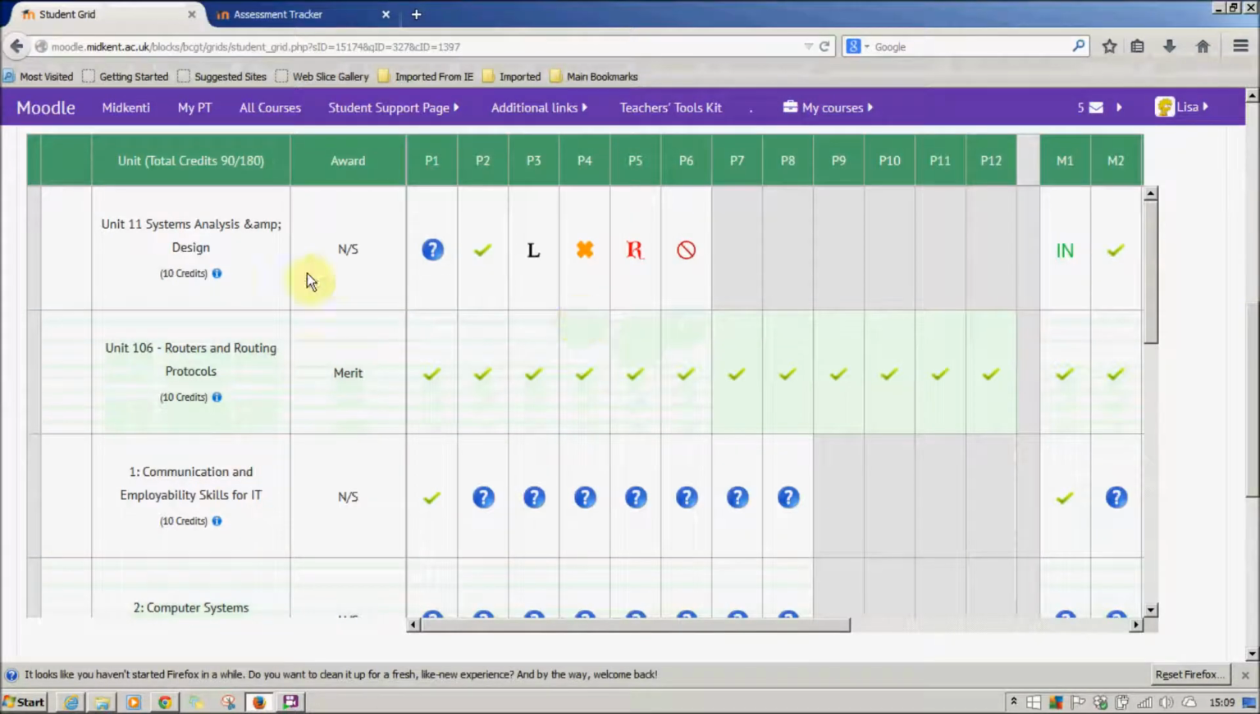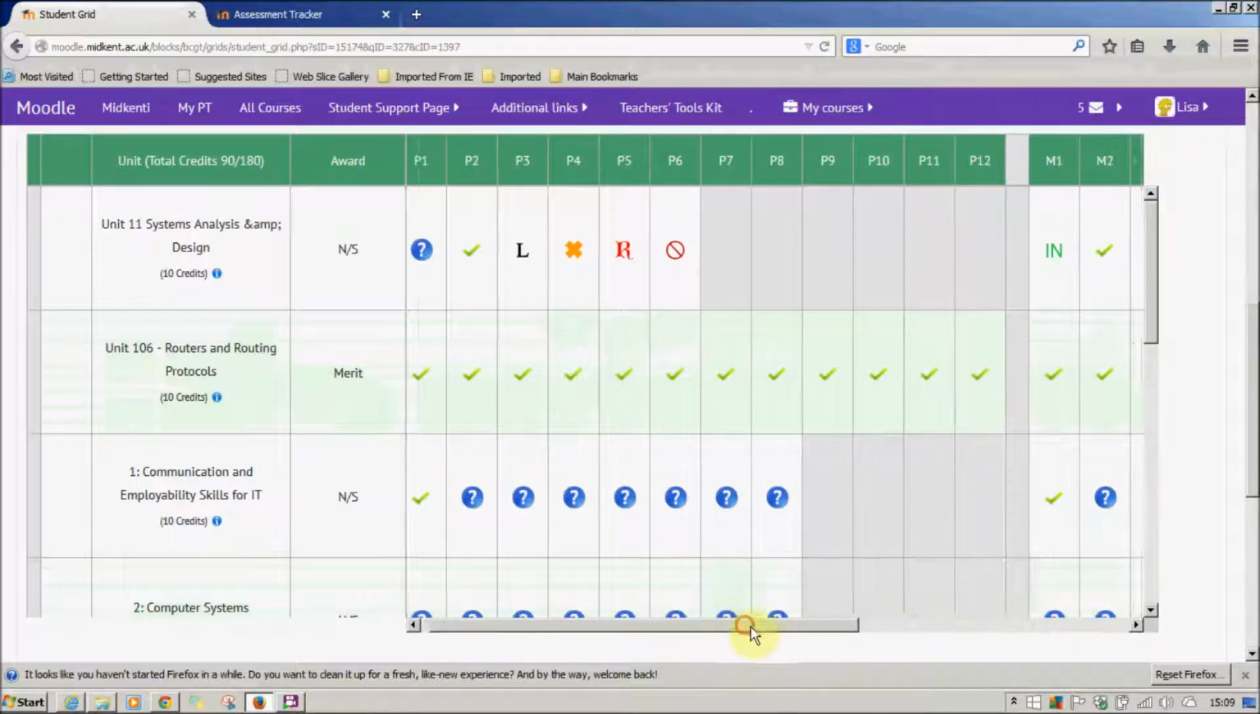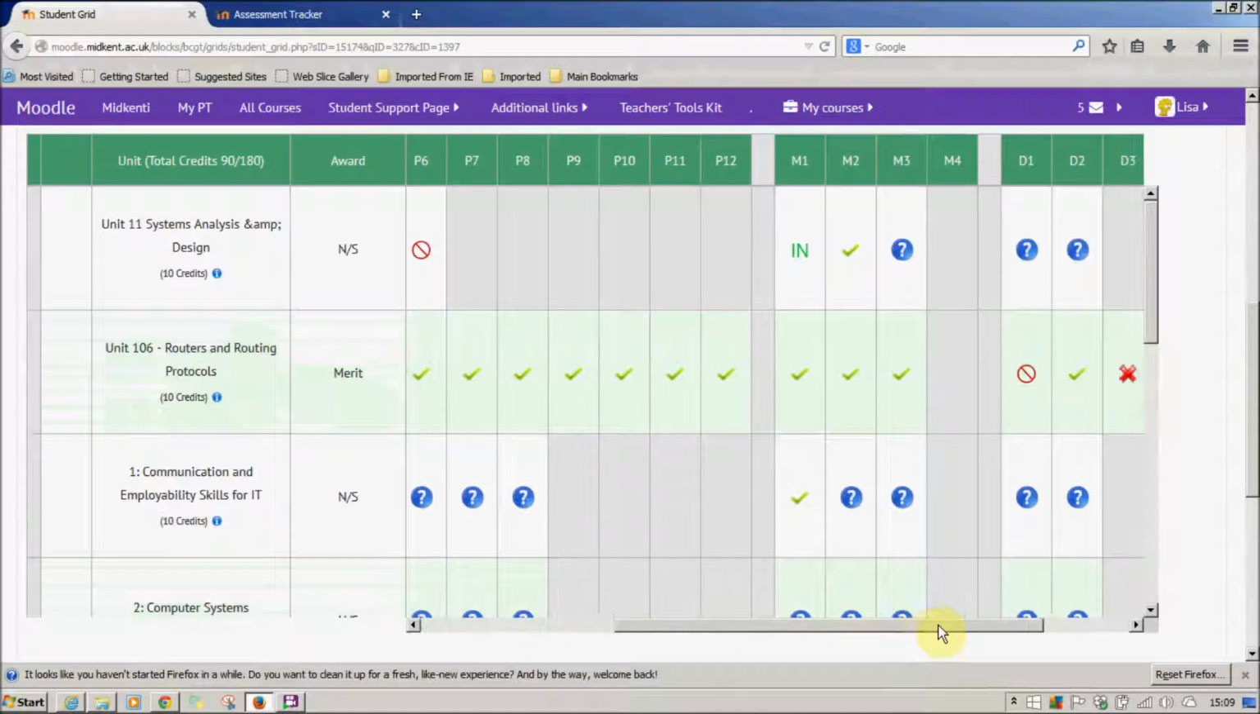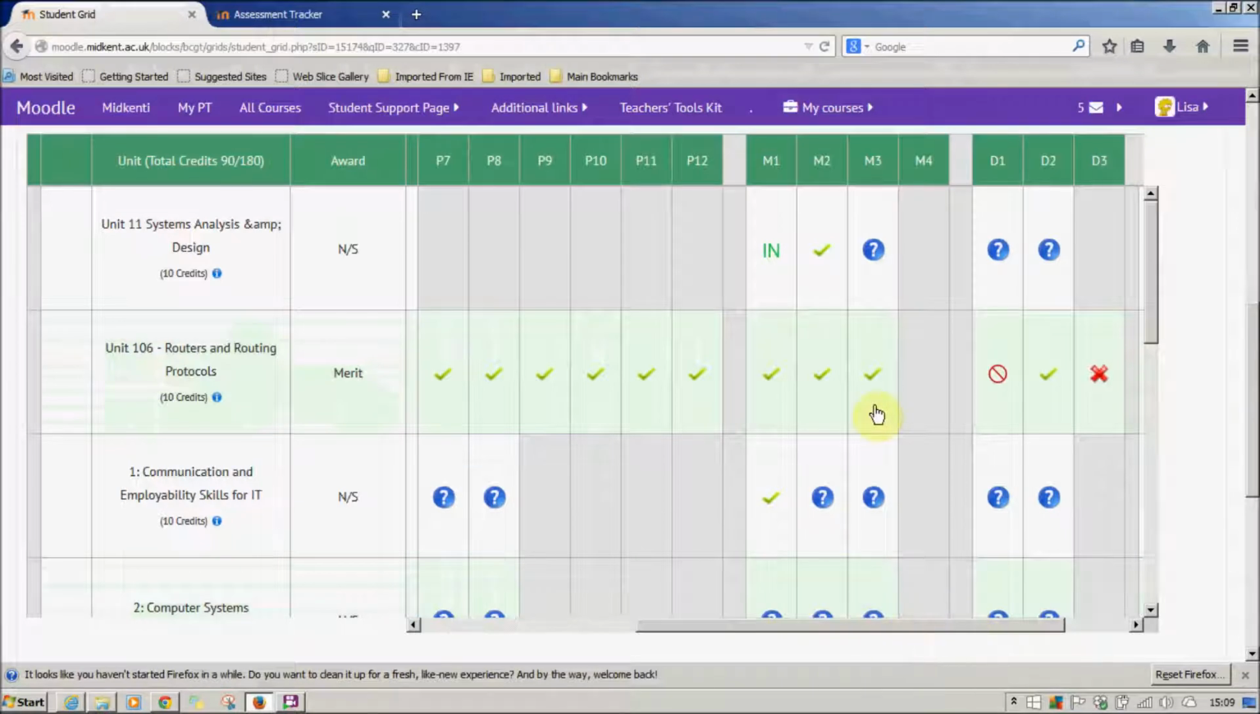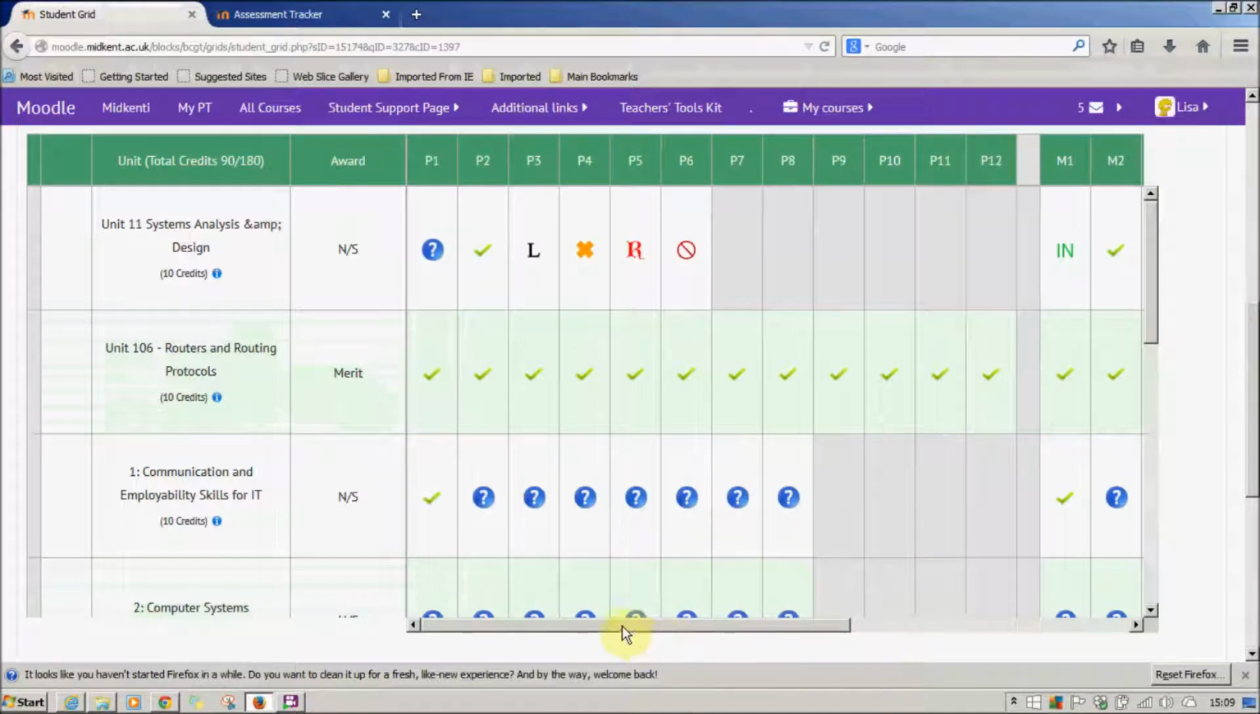So Unit 106 is finished now and has been totally graded, and you'll see here all the different achieves. Along the scroll bar here we can see that she's achieved all the passes, all the merits, only one of the distinctions. So by filling those in, the grade tracker has itself worked out that she has achieved a merit, so you don't need to fill that in.